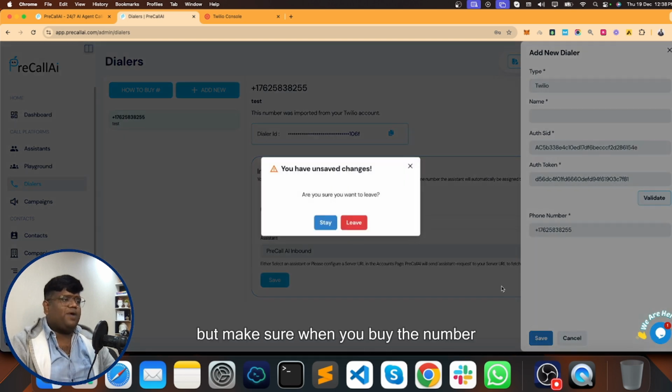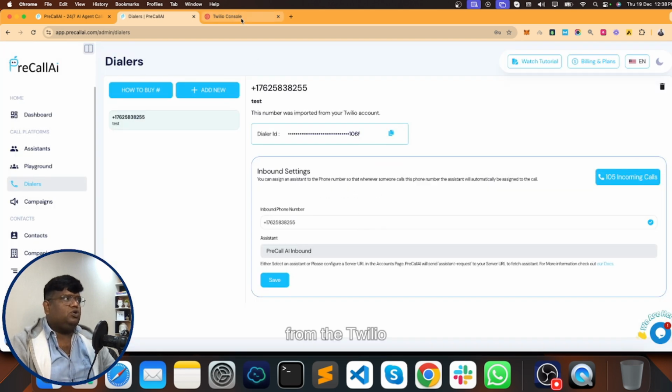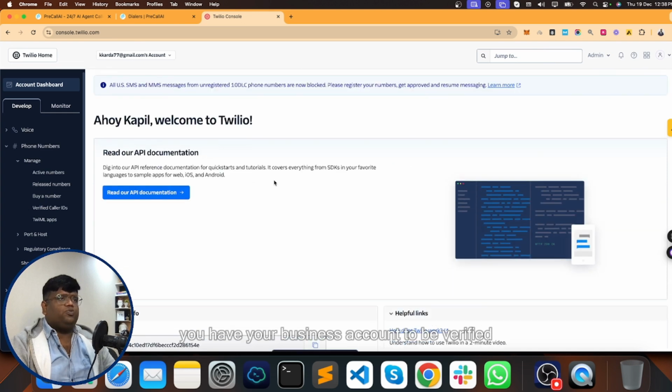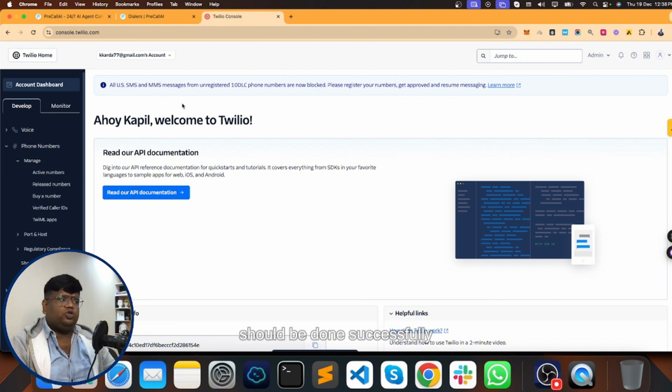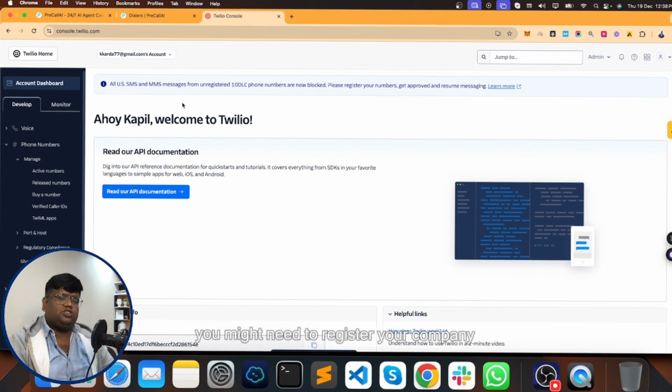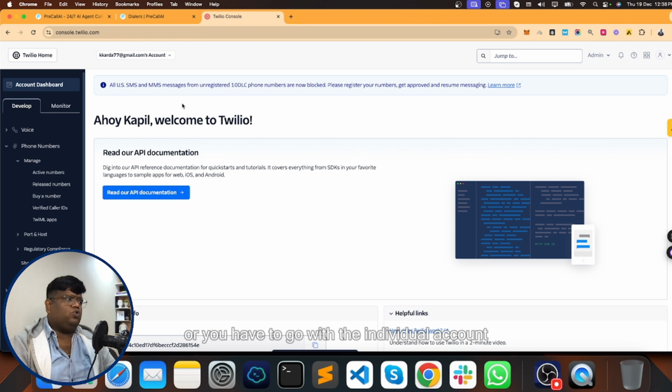But make sure when you buy a number from Twilio, your business account is verified. Your KYC, know your customer, by Twilio should be done successfully. You might need to register your company, or you can go with an individual account. It's completely on the Twilio side, so you can look into this matter later on.